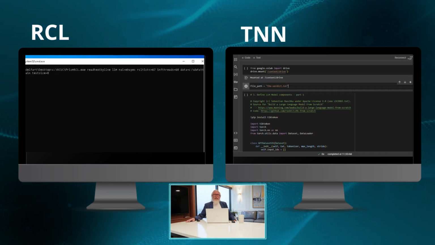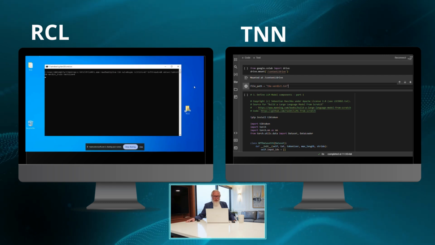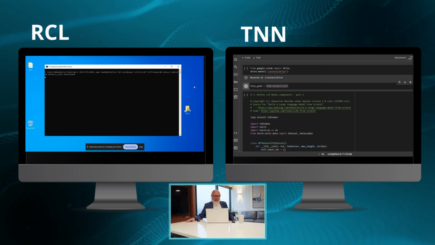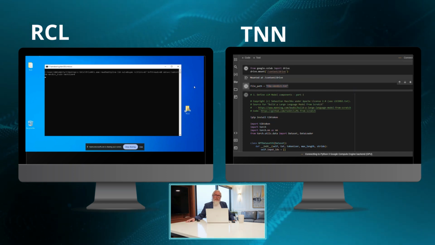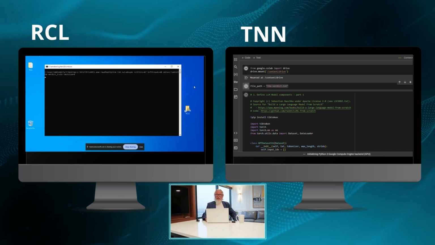Initializing a TNN requires more configurational steps, including specifying layer structures, attention mechanisms, and optimizer settings. Both models are now ready to train, so let's start them simultaneously.